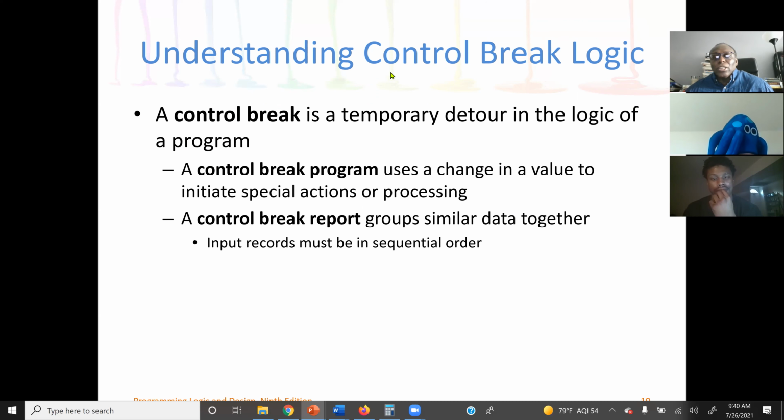So again, next is understanding the control break logic. I'm not sure, well, let's see if we finish today. I would like to go through it again. We have less than 4 weeks. I'll say roughly 3 weeks after this week for the semester to end.